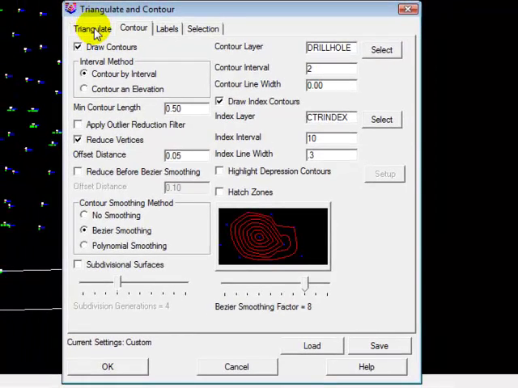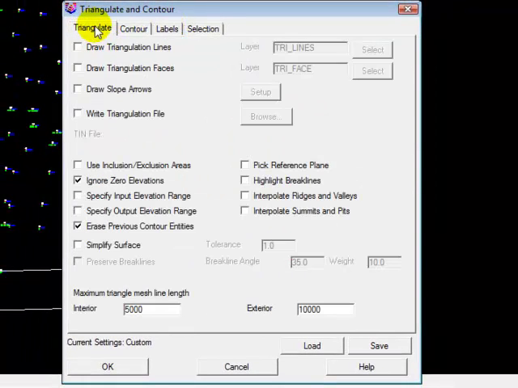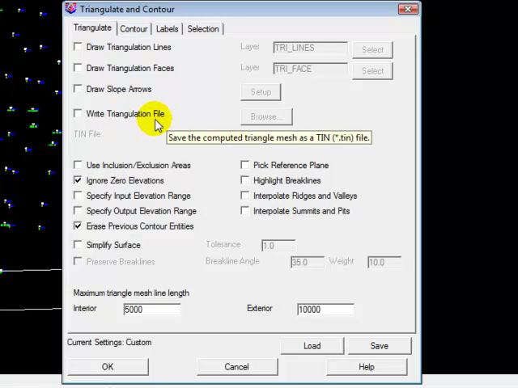And you'll notice other tabs at the top of this dialog. In this lesson, we're not going to talk about triangulation lines or faces or triangulation files. We'll do that much further into the class.